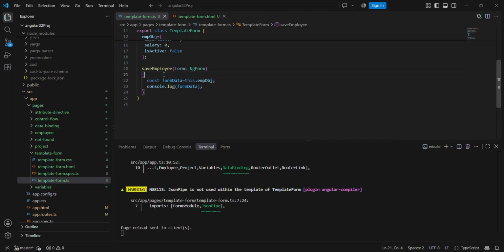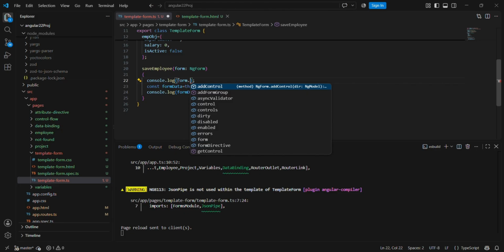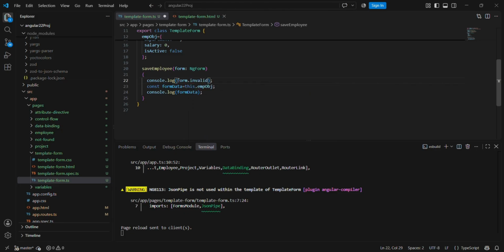Add a console.log to display the form object in the browser console. Use form.invalid to check whether the form is currently invalid. Comment out the other code and test the form again to check the form.invalid value.